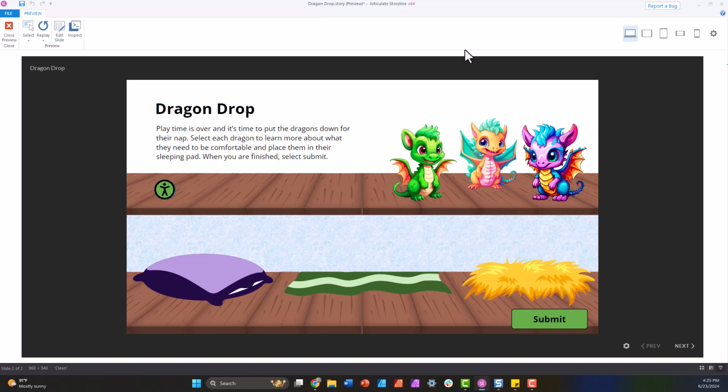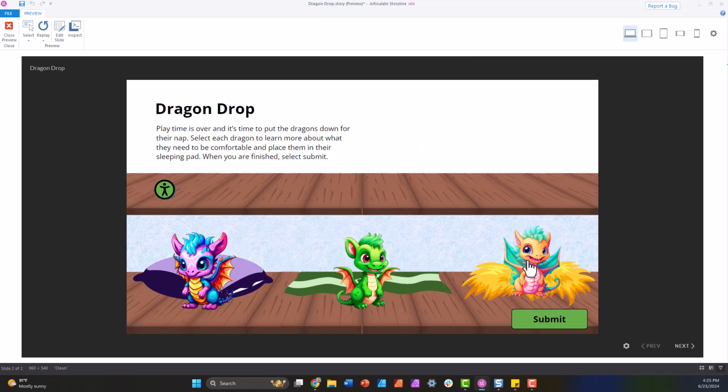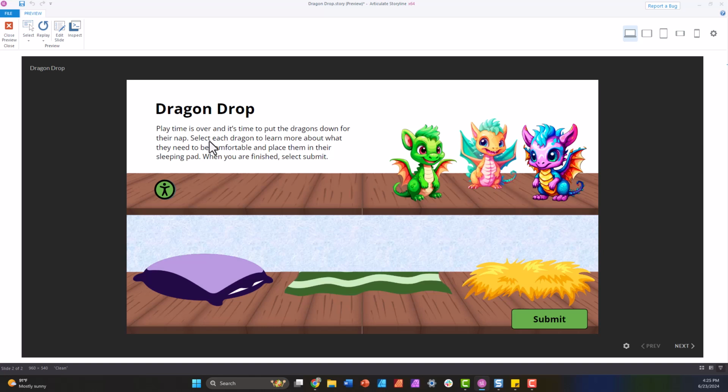We're going to go ahead and make the same mistake here and match the dragons to their bedding by color and hit the submit button. This time, when I get an incorrect alert, I receive feedback telling me to select each dragon to learn about what they would like to sleep on. This will happen automatically for keyboard navigation users, but anyone just using click and drag, if they didn't read the directions, might have missed this.